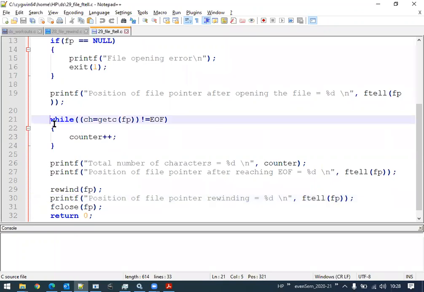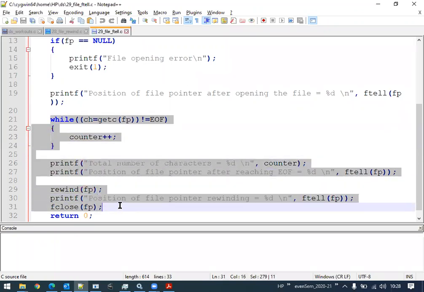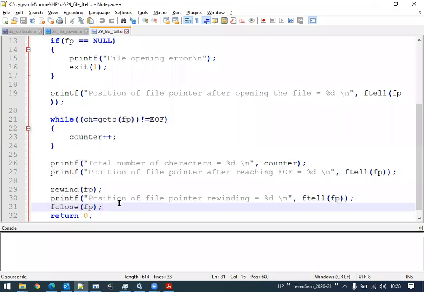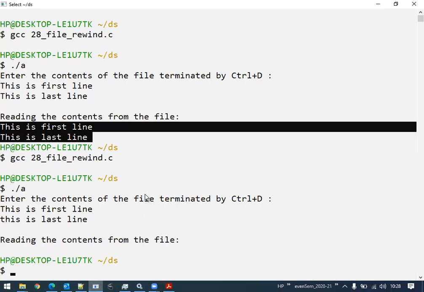Did you understand, students, the statements we have written and their purpose here? If you did not understand, please let me know and I will explain it once again. Is it understood? Yes, sir. Okay, now let us execute the program and see the output.